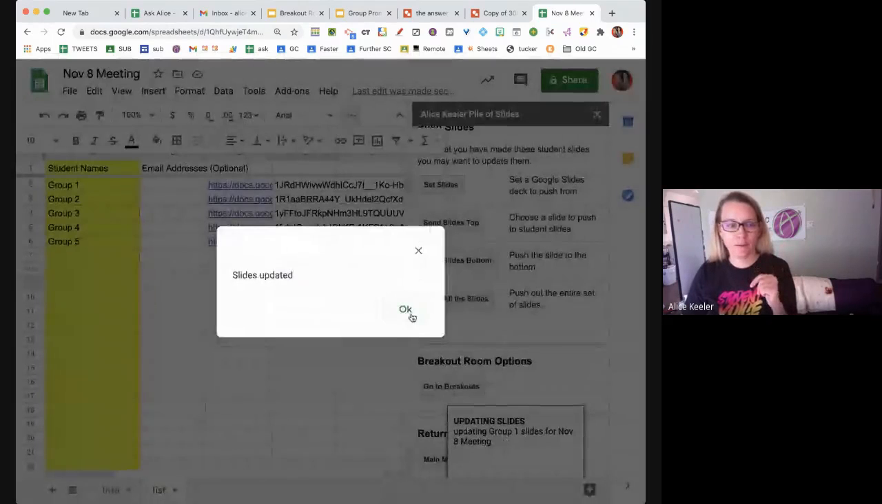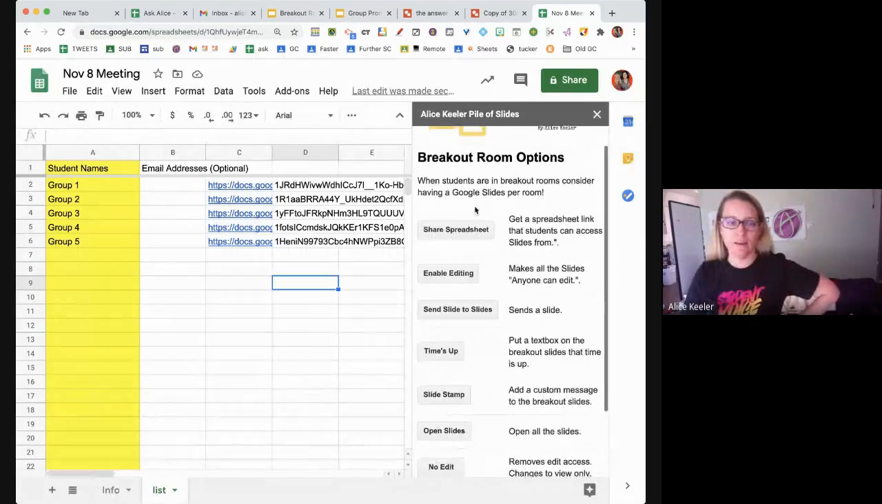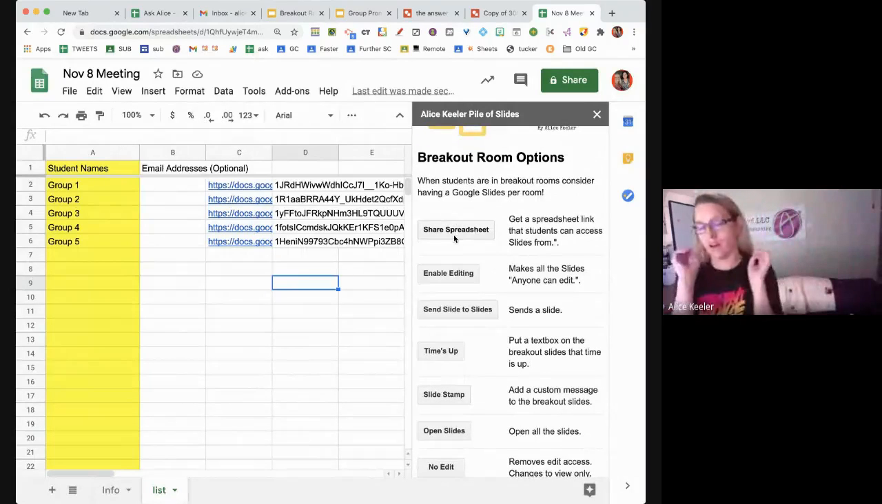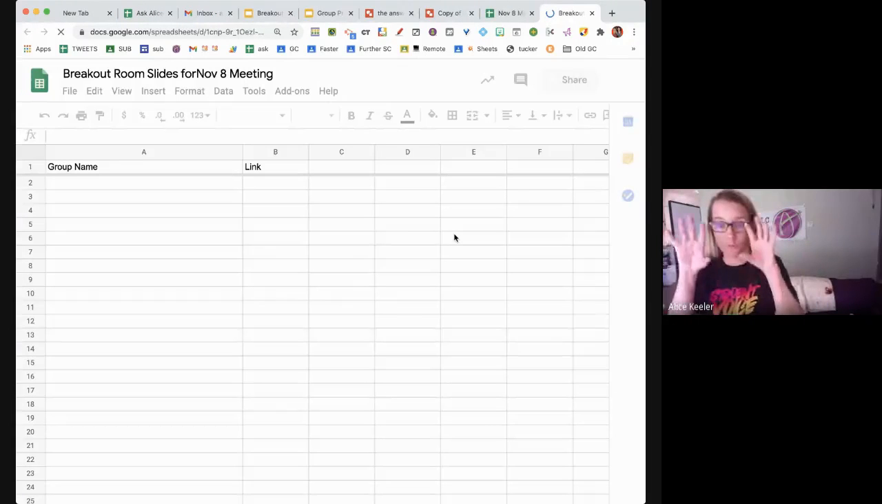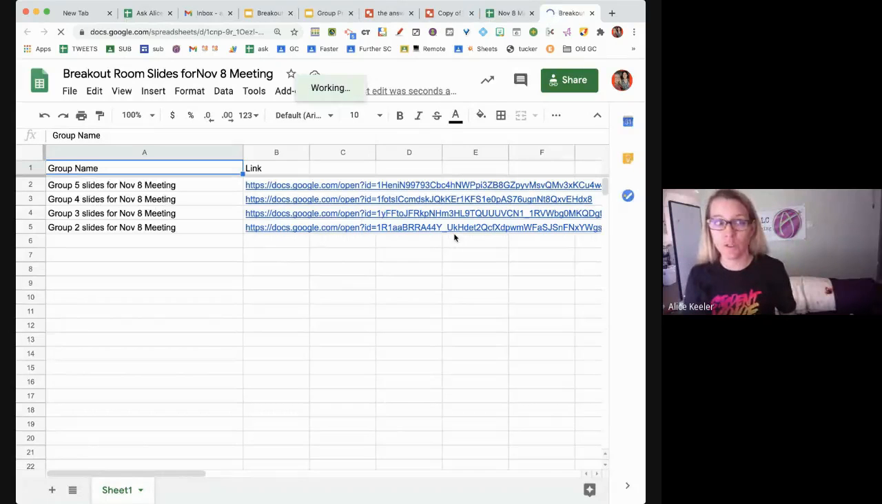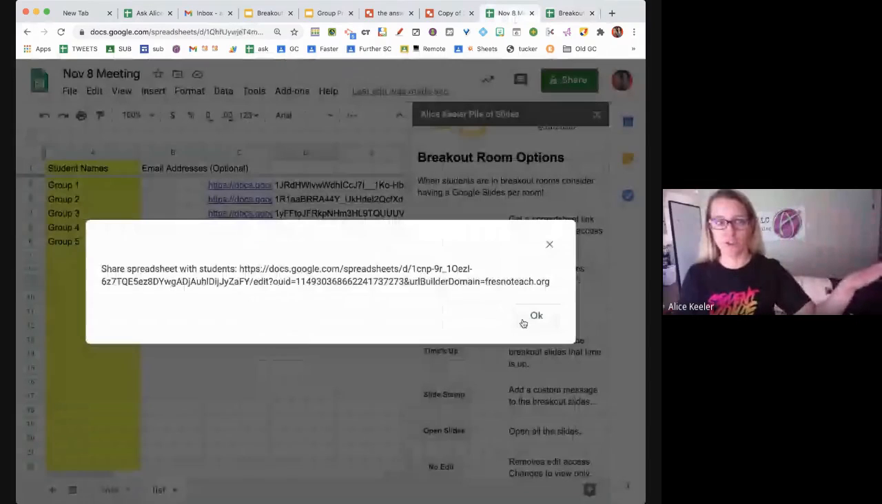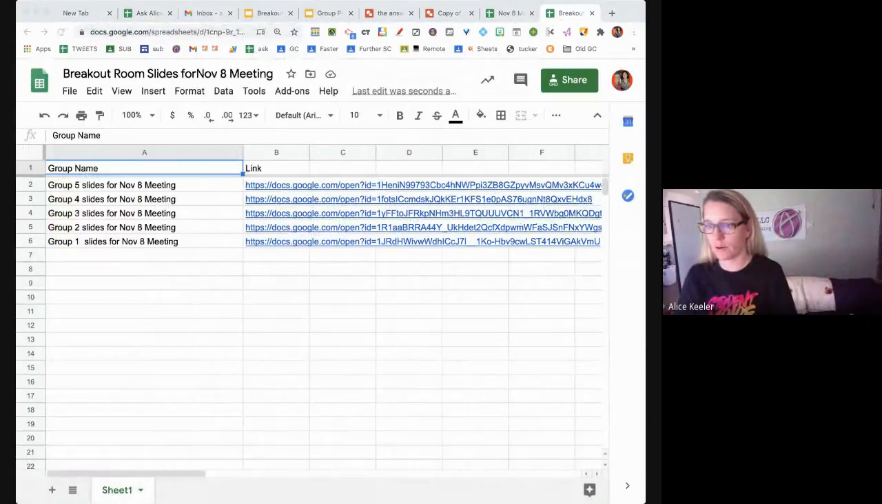And now I'm going to go to breakouts. So you can see it says breakout room options in the side. So how do I get you on this spreadsheet, on these slides? That's the trick here. I'm going to click share spreadsheet. What this does is creates a completely new spreadsheet that just links the group slides and automatically sets the slides as view so that I don't mess that up. So you'll notice I have a brand new spreadsheet. Here's the teacher spreadsheet. Here's the student spreadsheet. I'm going to copy this link and I'm going to share it with you.